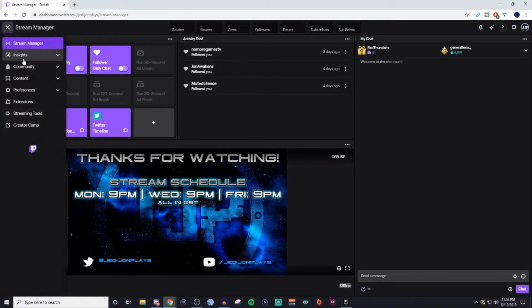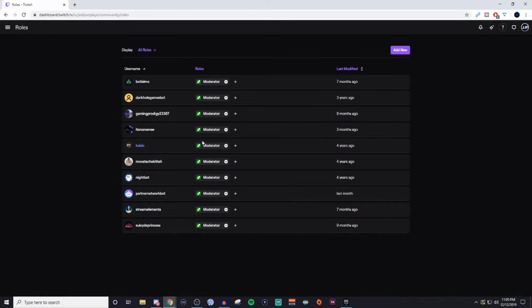Now, through these different areas, you're going to have different stuff like your insights. So you'll be able to see all your analytics and your achievements and everything like that. We're not going to go over there. That's information you guys don't need to see. But for community, you'll be able to see your roles for the managers and stuff like that. So you'll be able to give people VIP status and see who all your mods are and everything like that.